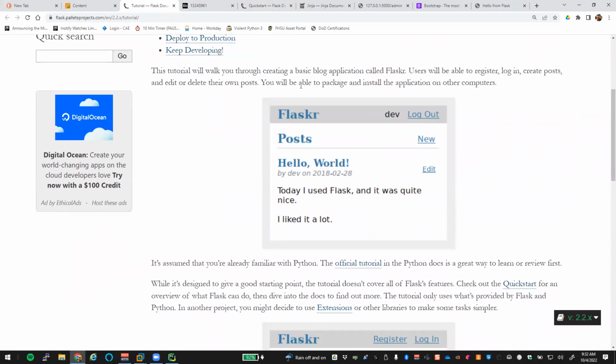So the idea is that we're going to create a basic blog application. This is pretty common. You'll do a similar thing over in Django next week. And this blog application is called Flasker. You want users to be able to register, log in, create posts, edit posts, and delete their own posts. Real simple web application. You'll be able to package that up and install that application on any computer once we get done.